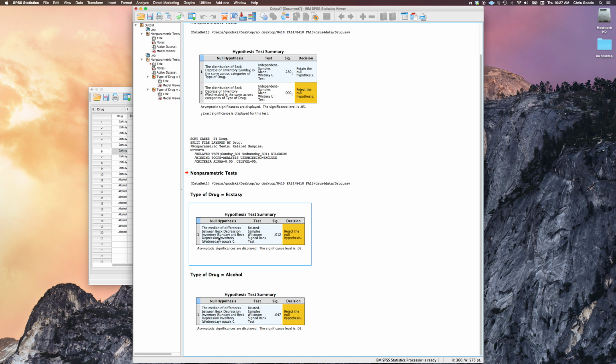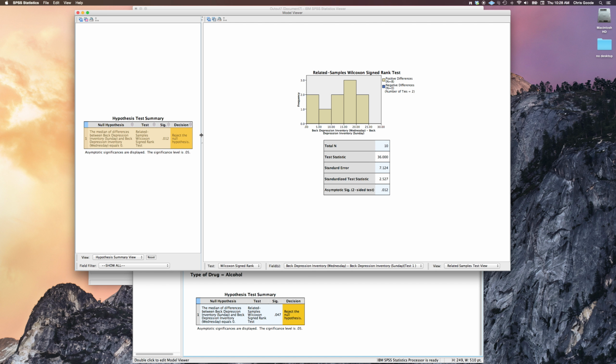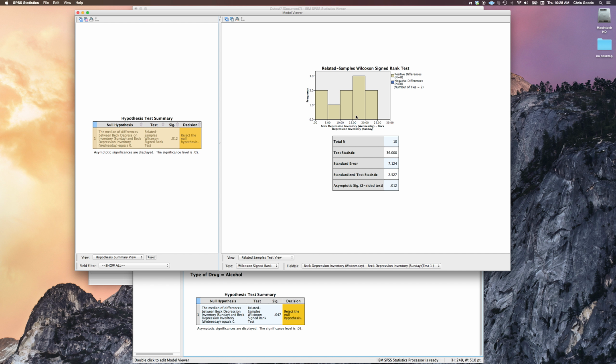We did 2 Wilcoxon signed rank tests. The first one is for the folks who are taking ecstasy. Let's double click on that and see what the model viewer shows us. Here we plot a grouped histogram with the ranks of the positive differences and the negative differences.